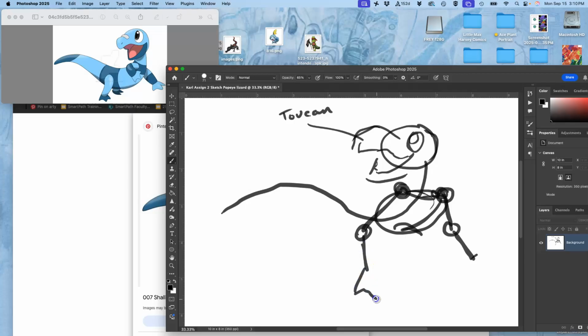And then it has little webbed feet. Now I might be thinking, what has webbed feet? Ducks, yes.